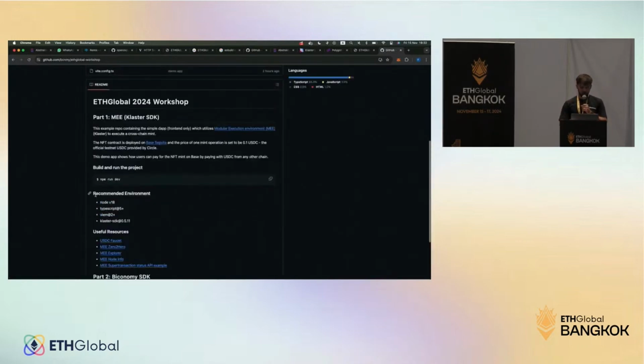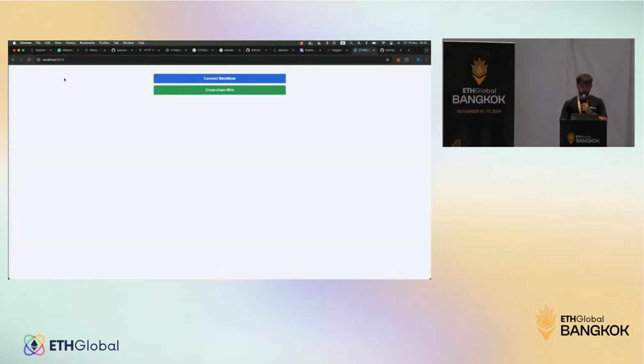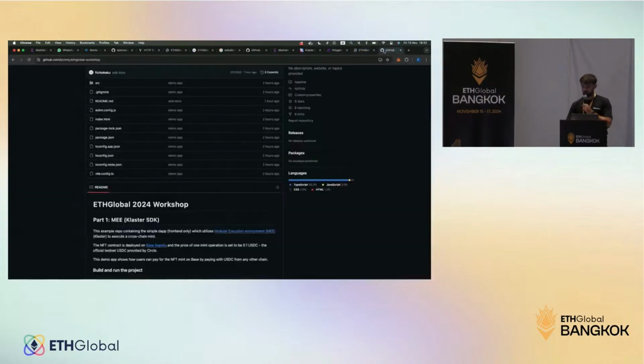I want to start from the end result of what you could build with the Biconomy modular execution environment, just to give you an idea, and then we are going to go through the code a little bit, just for you to see how easy it is to build a chain abstracted application using our stack. So this is the end result of the small demo application which I have built. This is the application that has been running from this repository, which you should take a look at if you want to build with us.